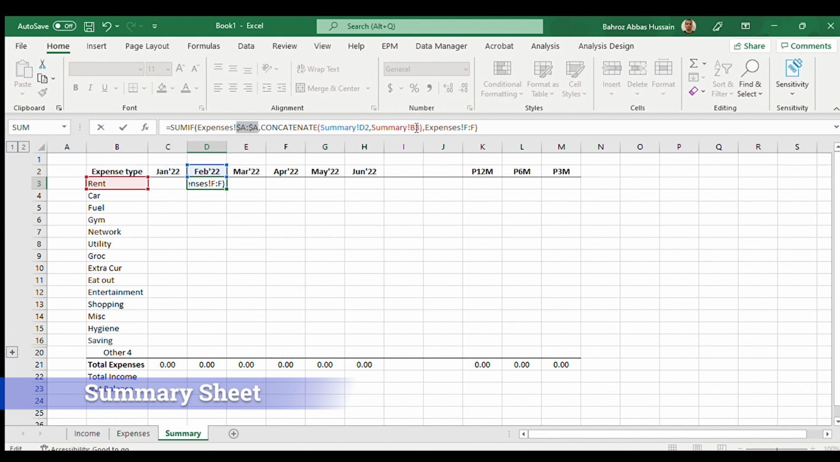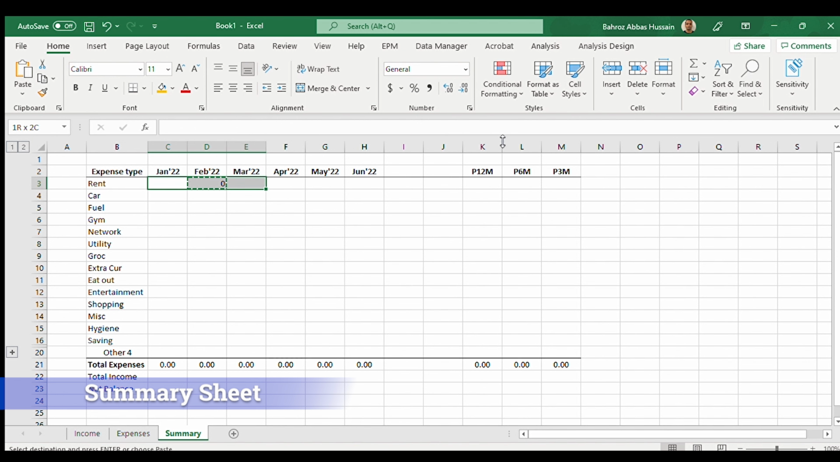We need to lock column B here only, so put a $ before B only, and we need to lock row 2 here so it only picks up the months, and put a $ before 2, and then we need to lock column F in expense sheet, which is pulling out the values. Now we can copy paste across all the months and all the expense types.